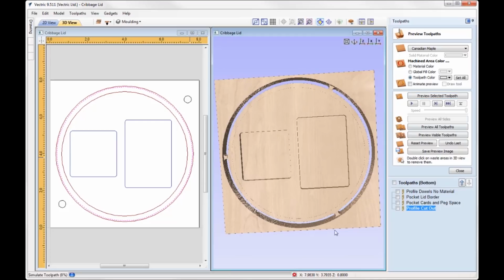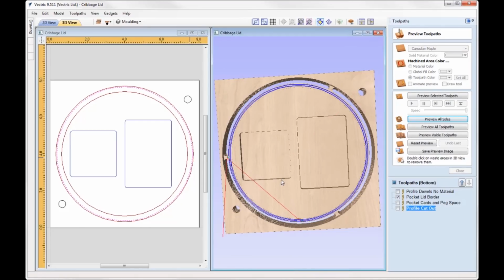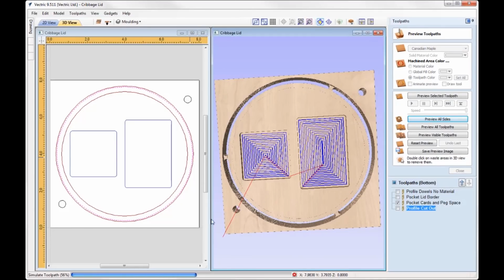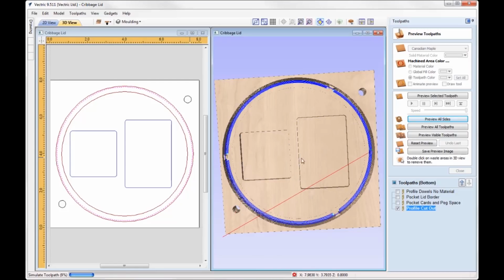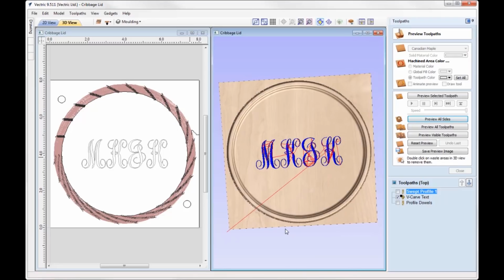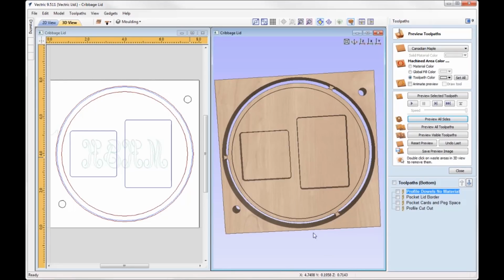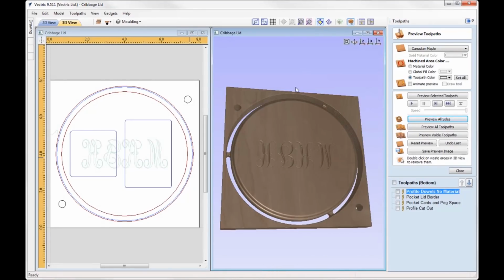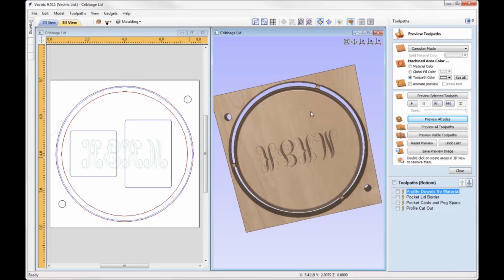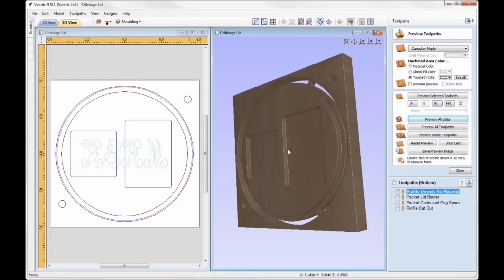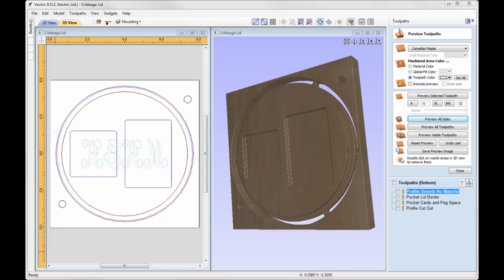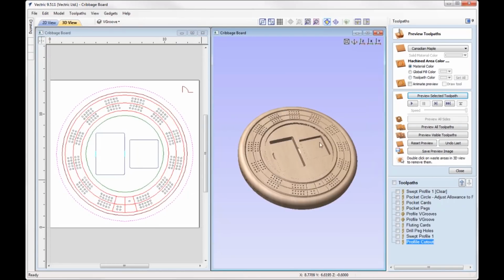If I preview all sides, just so we have everything in place, we can take a look at the overall part. Okay, so bottom side, top side. This is going to sit in the recess of our cribbage board. It's going to sit in this part here.